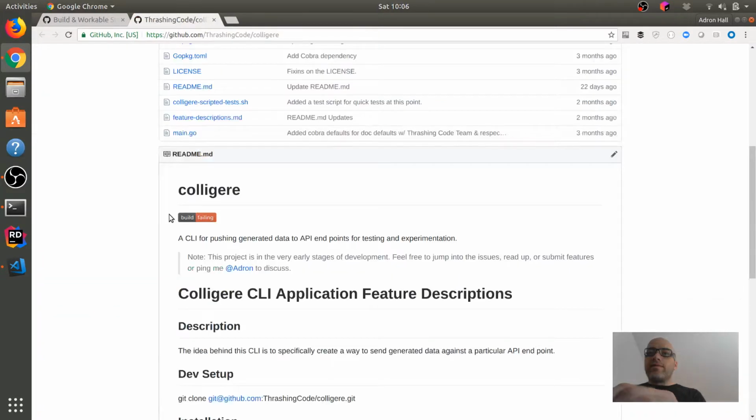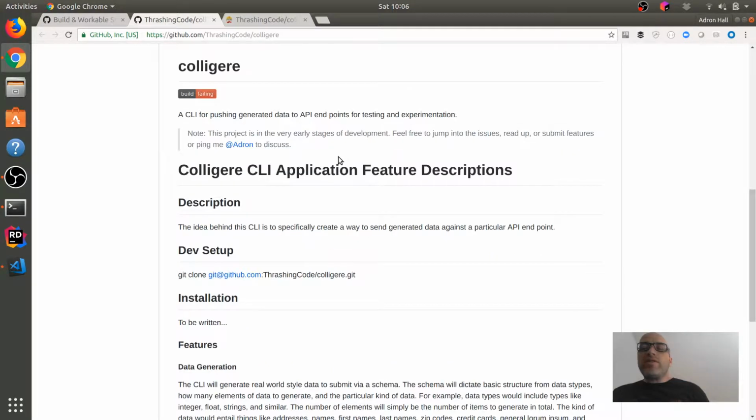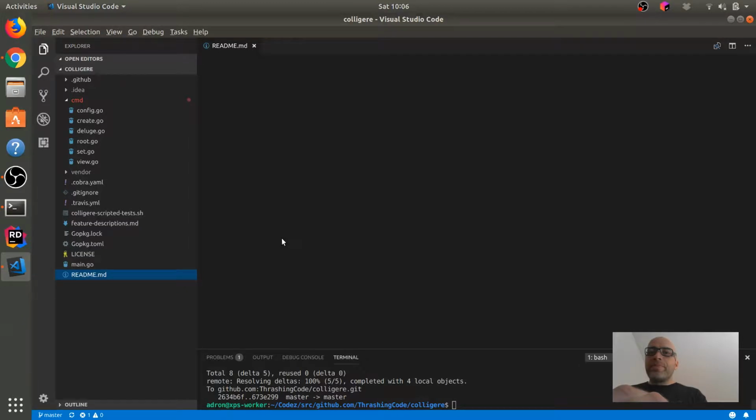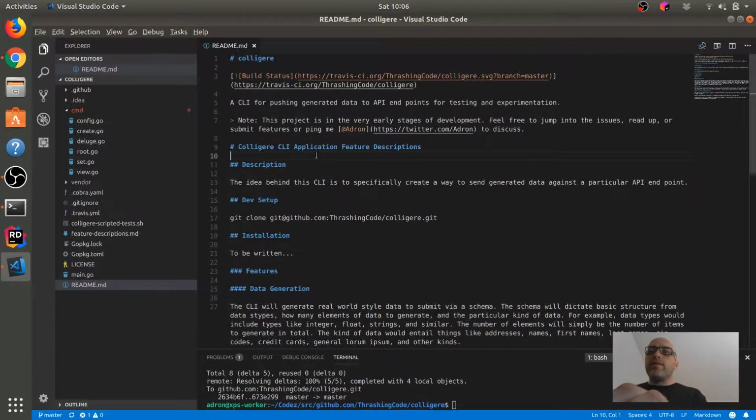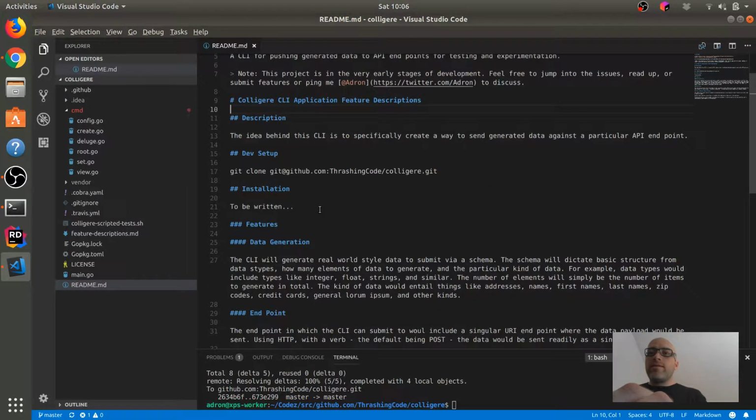While that's still building, I'll put that over there. So talking about the CLI, the description, dev setup. I should fill out the dev setup here. Should I do it this way or in here? Let's do it in here. It might have some cool formatting. Oh, there we go, it does. So installation, dev setup, that's what I want to do.